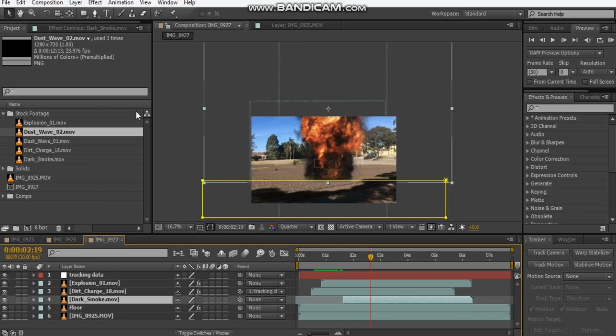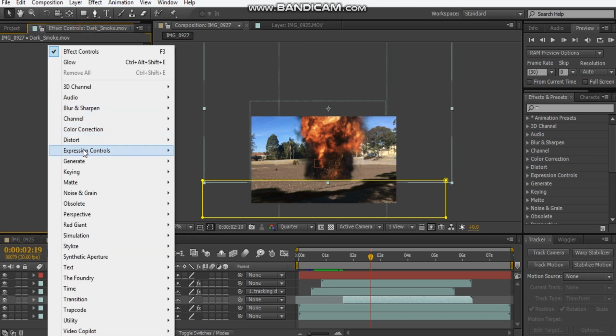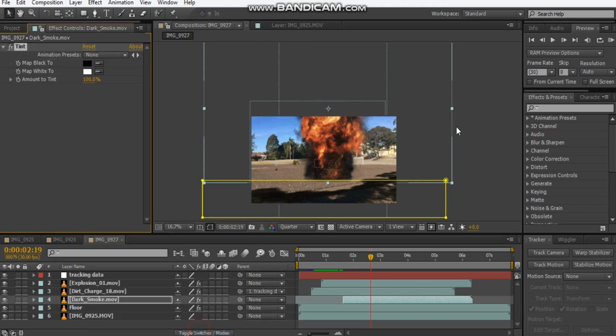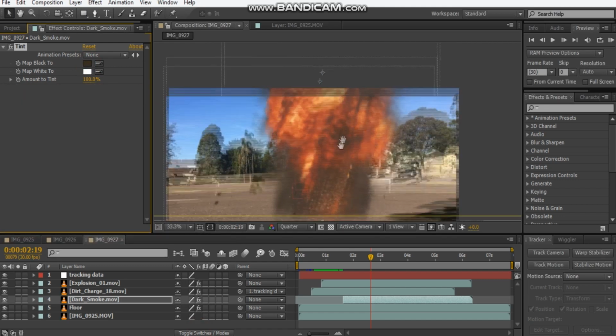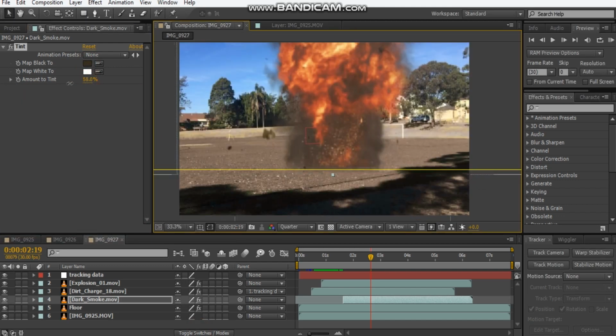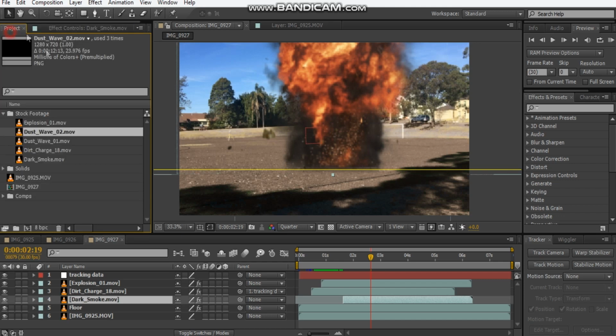Okay, now let's do some color correction. So we're going to go color correction, tint, set this to brown, and then just drop that until it matches. Maybe 20%. Yep. 25. Okay. Cool.